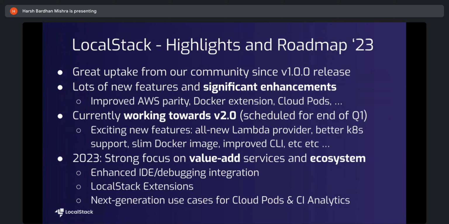We have lots of new features and significant enhancements that we put into LocalStack over the last couple of months. We continue to invest very heavily in AWS parity. We have our own frameworks for making sure that we have very high parity in terms of our implementation with the real cloud. We've put out the first version of the Docker extension that Harsh will present shortly. We're very much focused on Cloud Pods, which we'll see from Joe in the presentation later on. And we just see there's a lot of uptake in these new enhancements and things that are coming out.